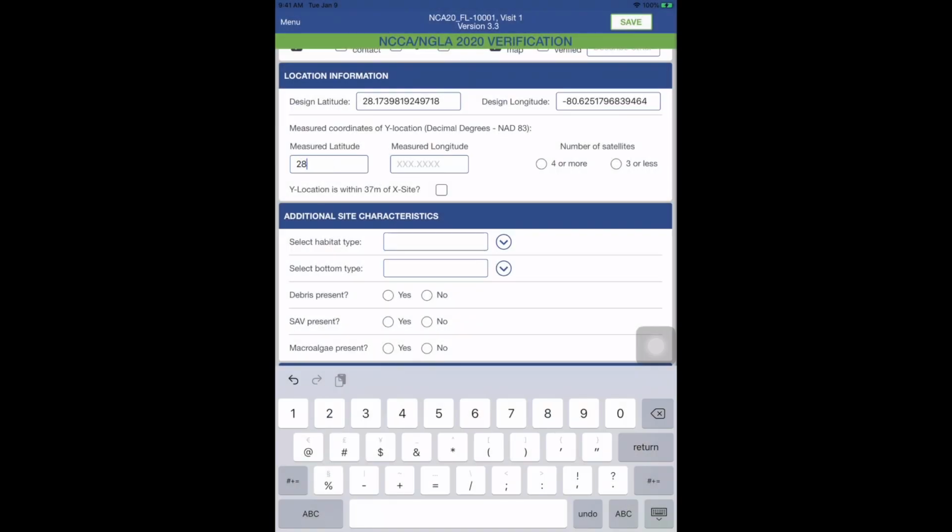When filling out verification, the form should preload the design latitude and longitude for the site. These text boxes are not editable, and you are to enter the measured latitude and longitude in the boxes below. Also, enter the number of satellites that were acquired to collect the GPS point.